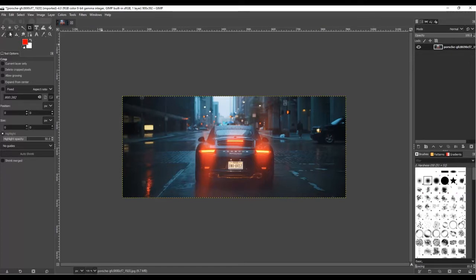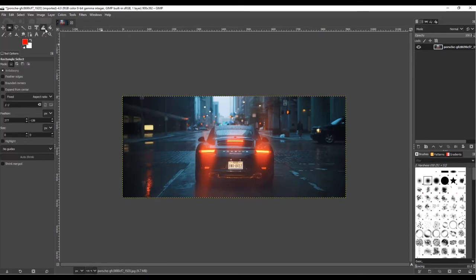Actually, not the crop tool. Let me grab this tool right here. This is the ellipse select tool, but I'm going to just click it and hold it down and use the rectangle select tool. So I want my hotspot to be kind of like a square, and I just want this car in the middle of my screen to serve as a hotspot, so when people click the car, it'll take them to another page.